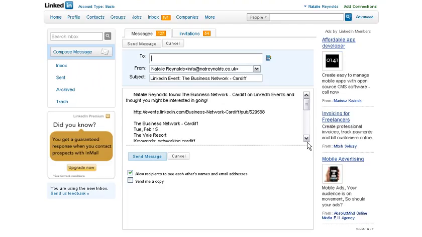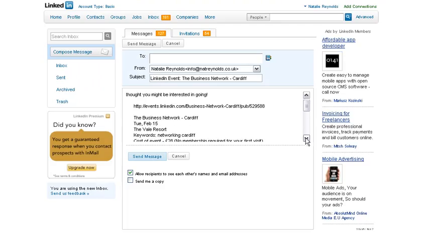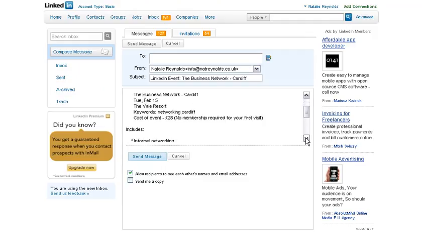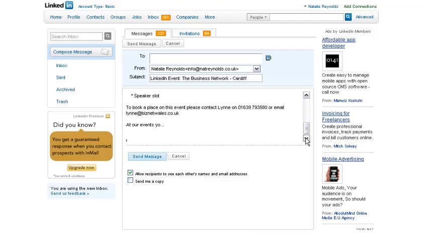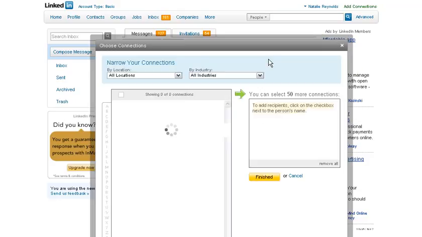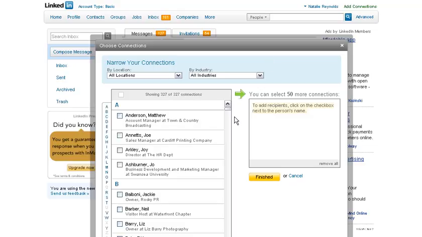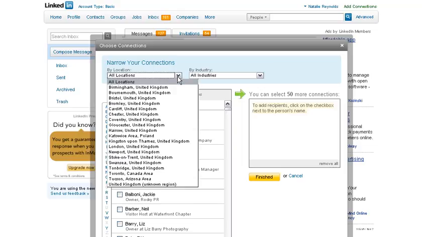So it's got an automated message there saying that you found an event on LinkedIn which you think might be of interest to them, with the basic details on how to book. So what we need to do is to click onto the LinkedIn address book within the message, and this will load up all of your connections. So I've got quite a few hundred connections, but I don't want to invite them all. I'm just going to select a few of my connections who I think it might be of use to.